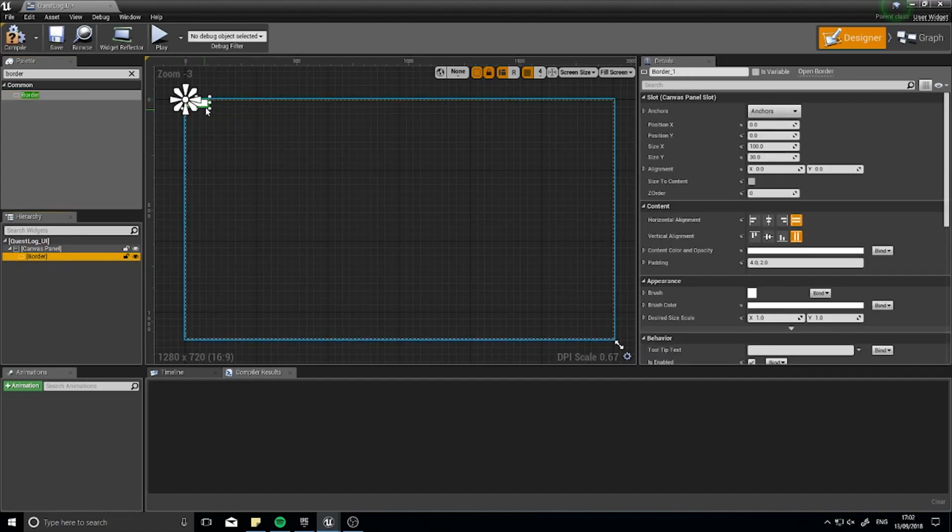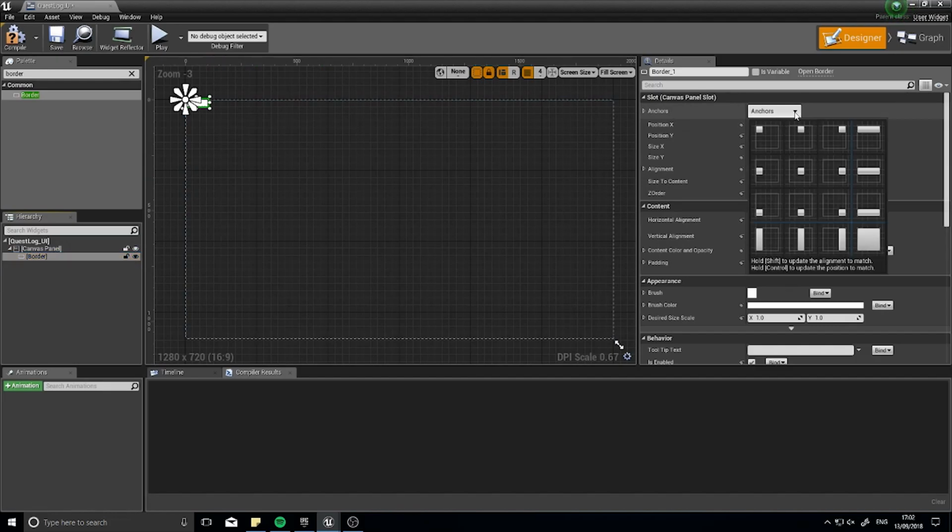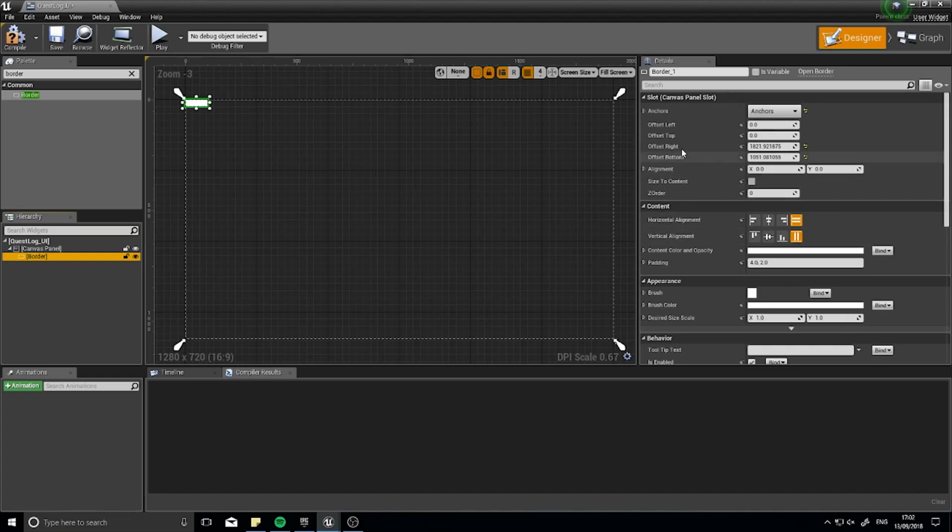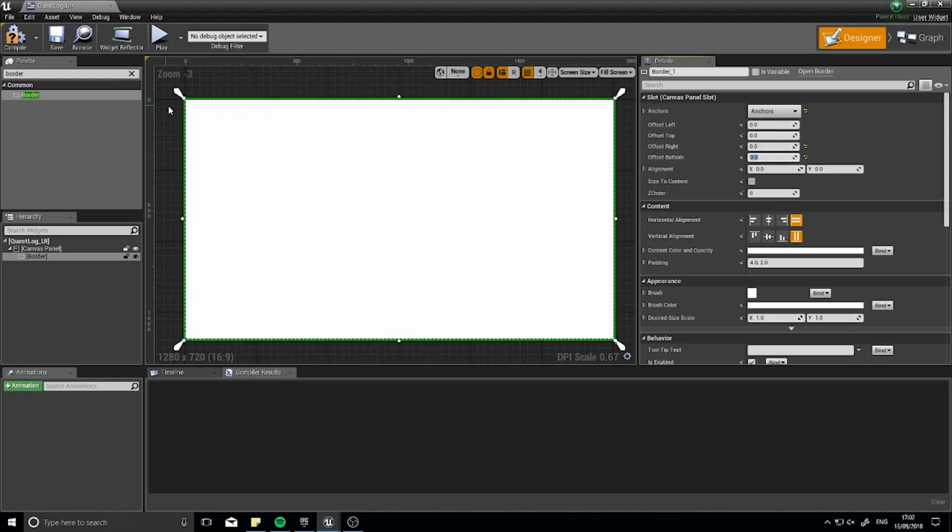Now at the moment it's anchored to the top left and is only going to be sized to the top left. I want mine to fill the whole entire screen, so I'm going to go to my anchors in my details panel and change that to fill screen. Now these settings here will change to offsets, and if I change this to 0 here and this to 0 here, the border now fills the whole entire screen.